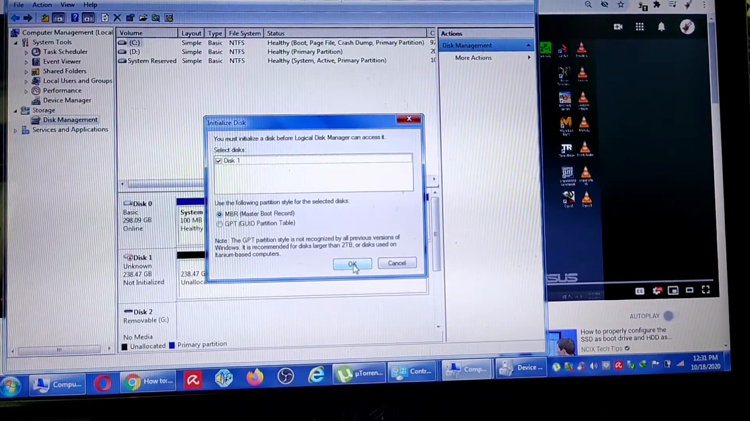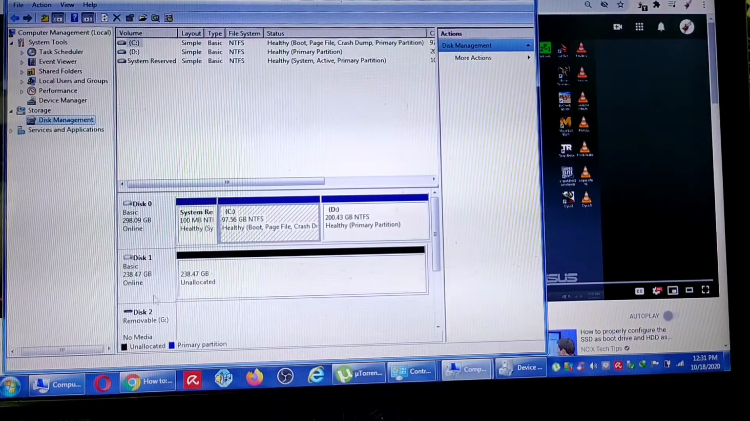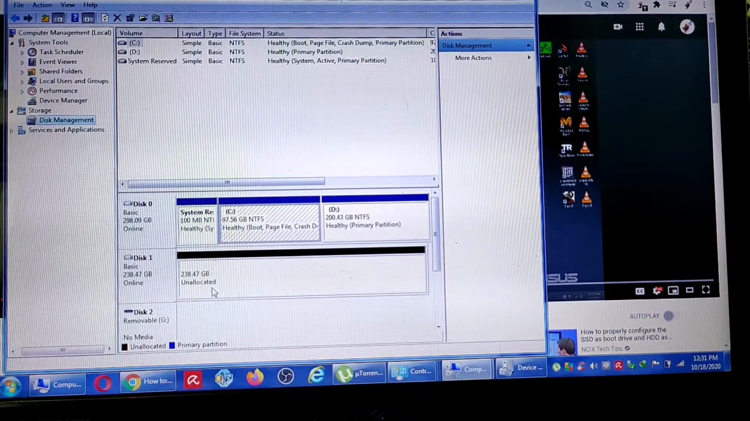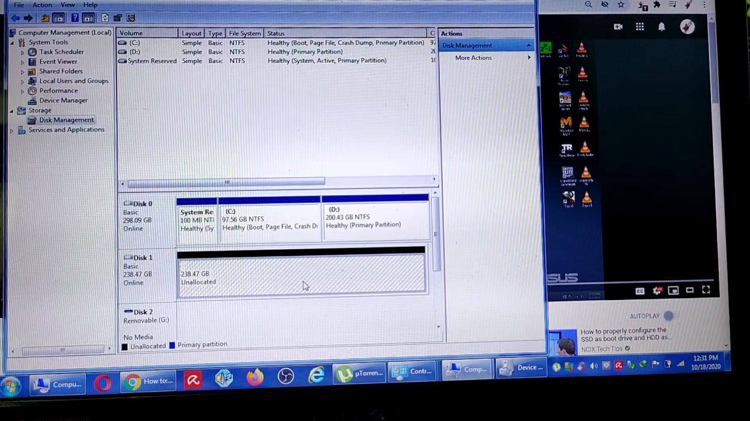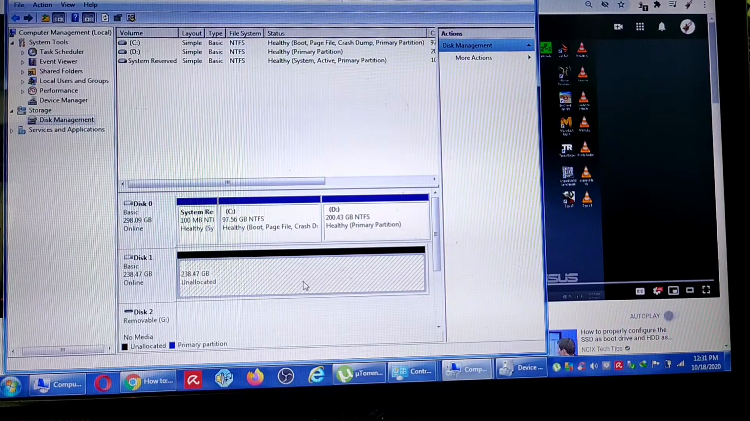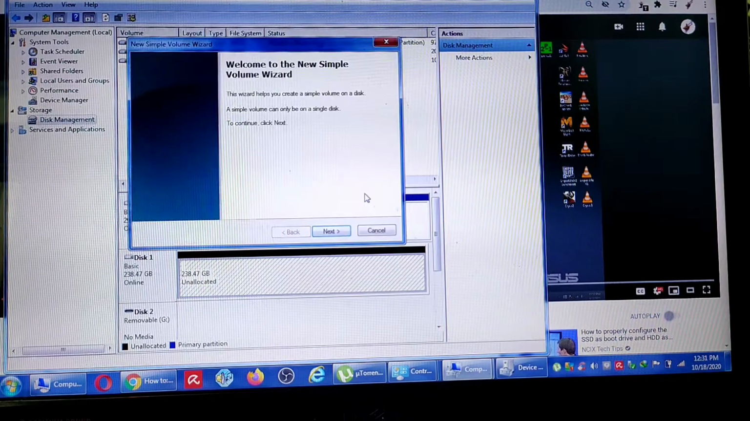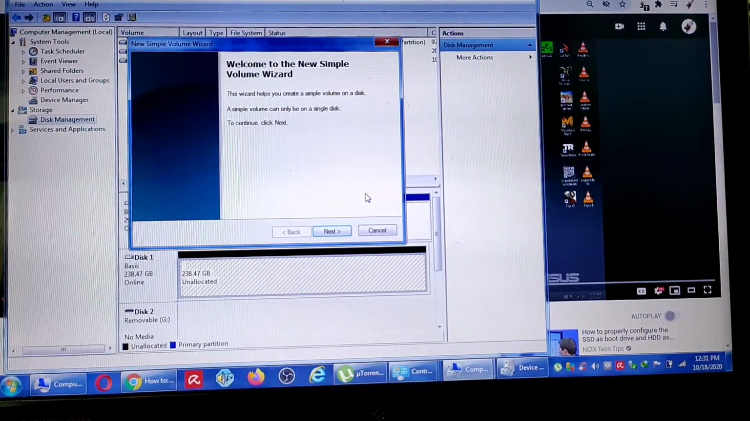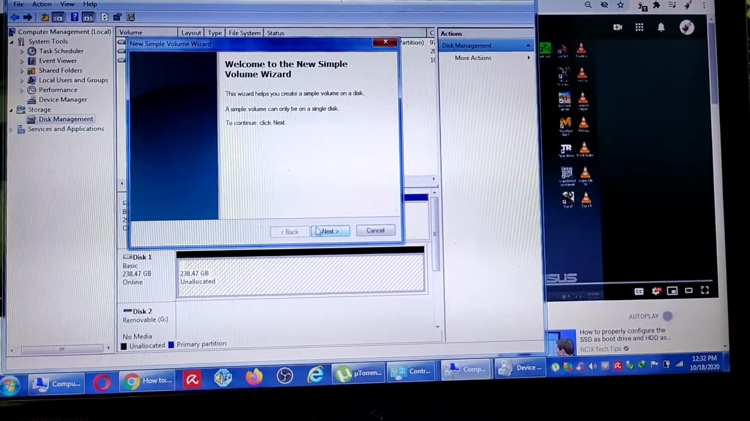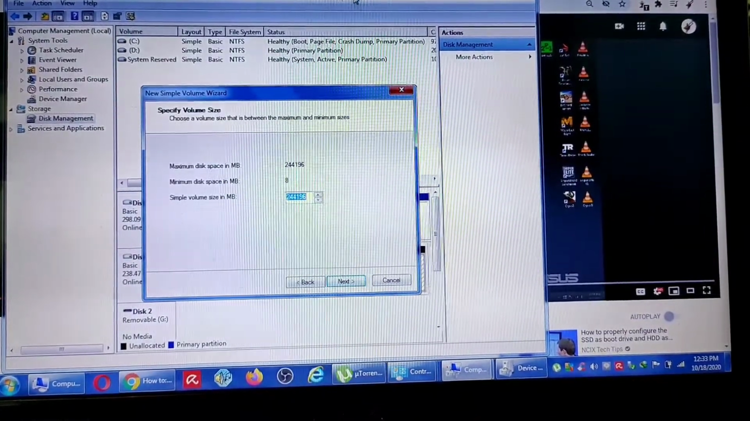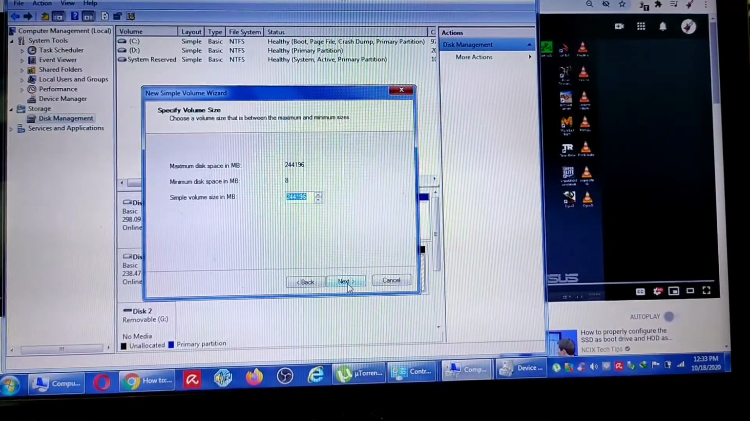And as you can see, here is our SSD, but it says it's unallocated, so you just have to click on that. Right click and click on new simple volume, and then click on next, and click on next.